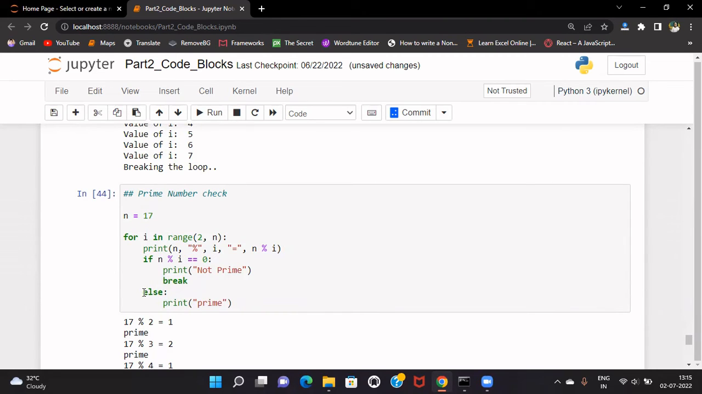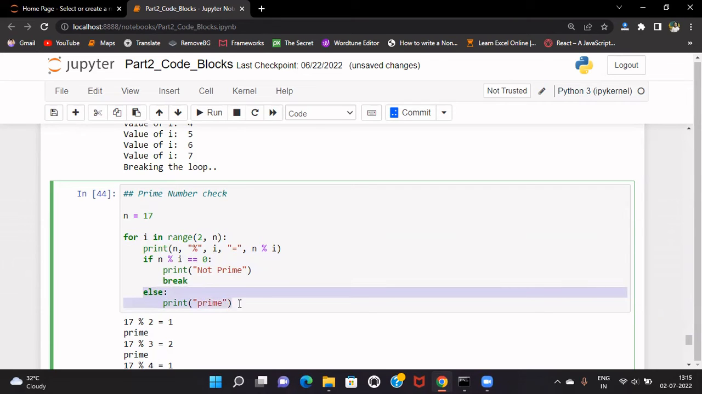How can we overcome that? Now you can say that, okay, if this loop is executed and if it is never broken from here, we can come to the conclusion that it is a prime number. So this else part, then we will move to the level of this loop. So if this entire loop is executed without breaking from anywhere, then only we can come to the else part that, okay, if it is not divisible by anything, then it is a prime number.